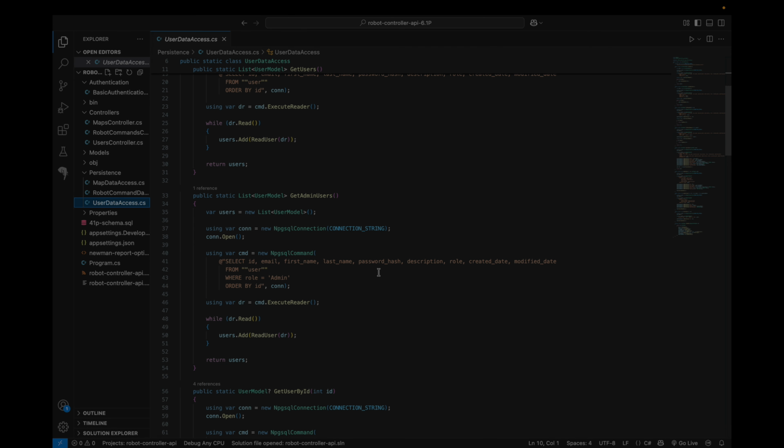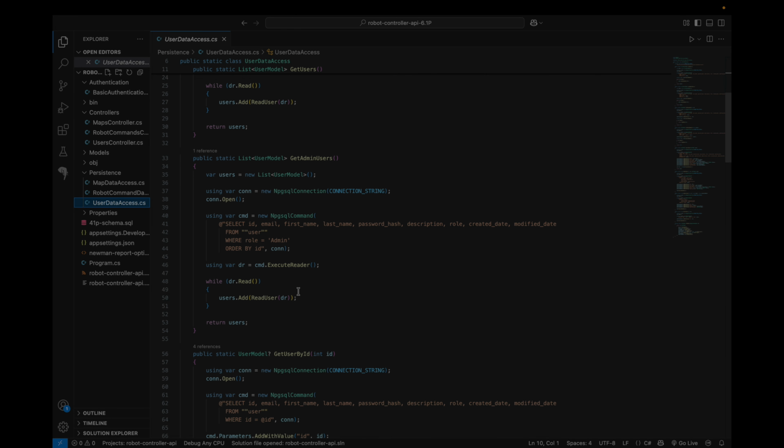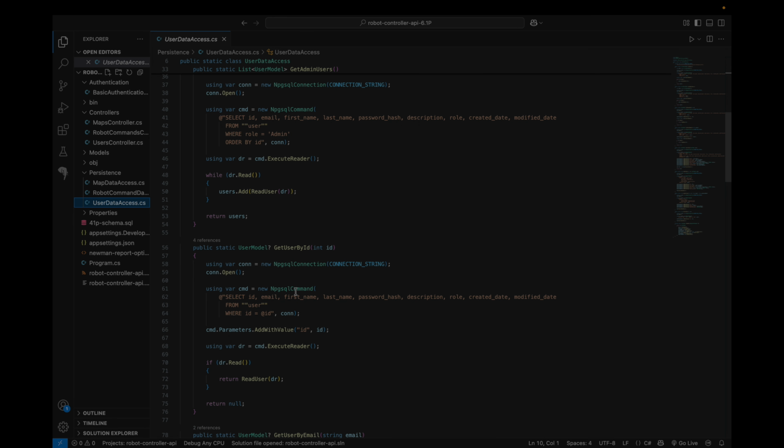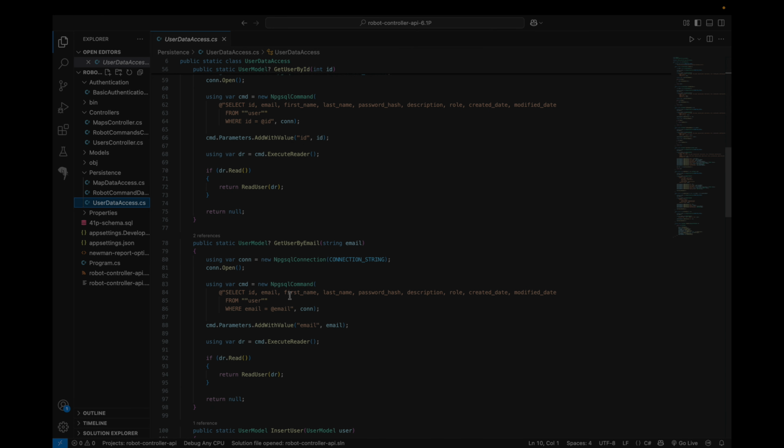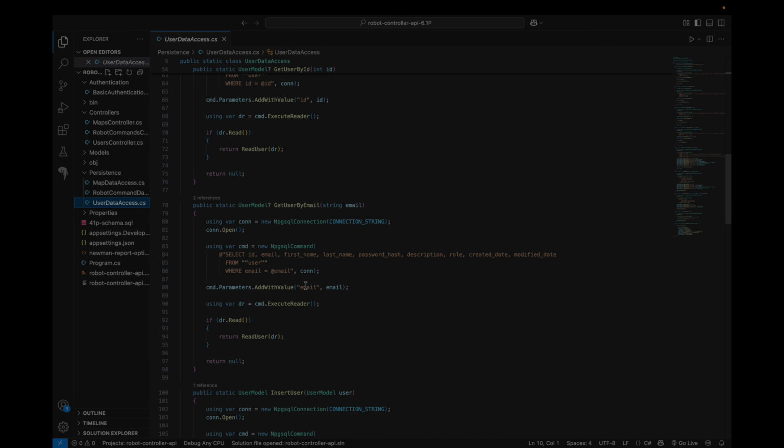The second method gets admin users, the third method gets users by their IDs, and the fourth one gets users by mail. Of all four, the fourth one is the most important, because the main authentication handler uses the login details to find each and every user in the database.